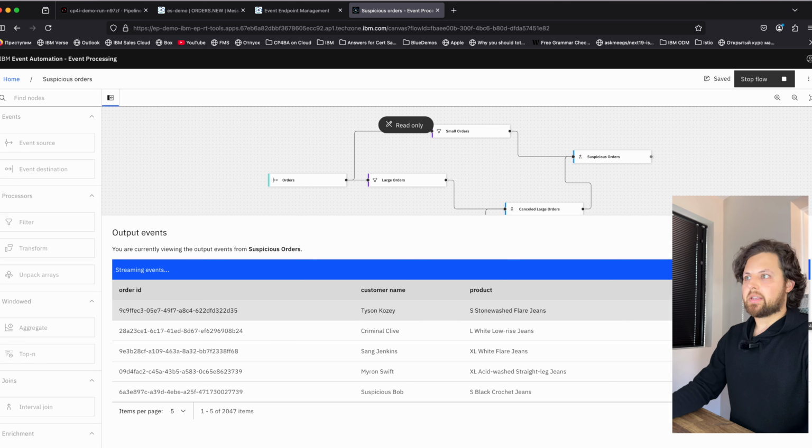That's it. That's how you can create a filtered stream of events with two or more event sources without using any code.